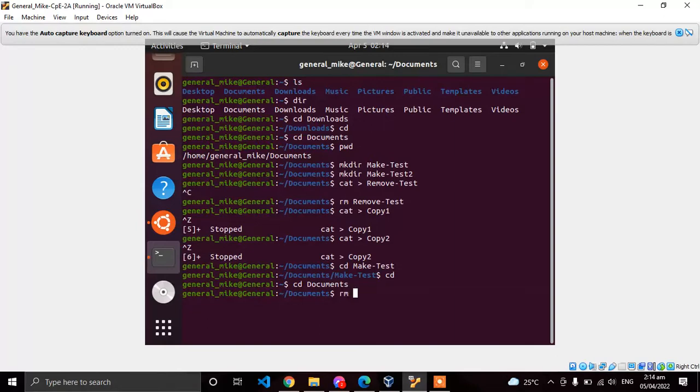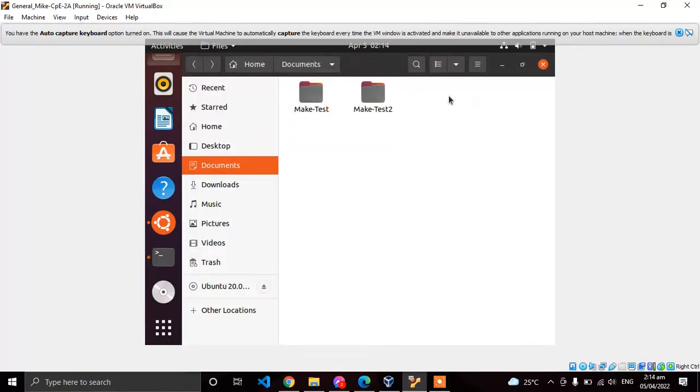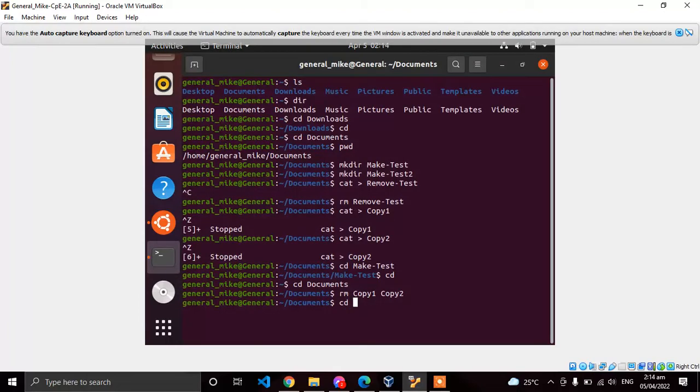Then rm copy 1 and copy 2. So we just remove it. So we're going to go to the directory of make test. So we're now in the directory of make test.